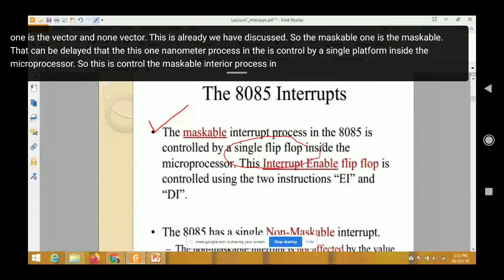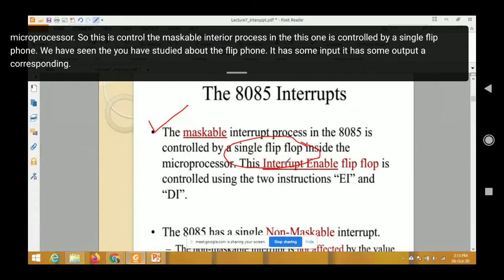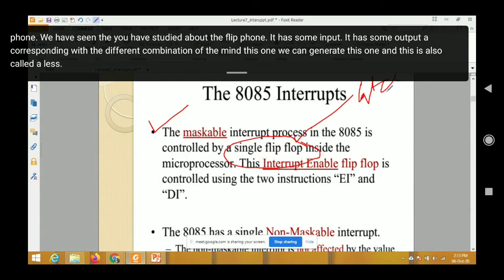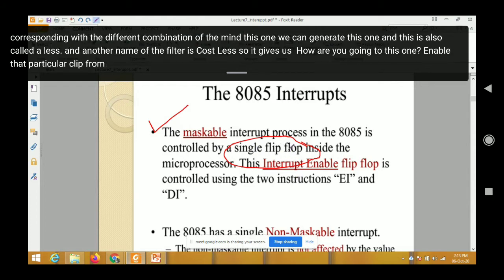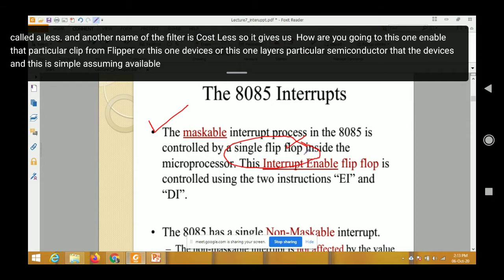You have studied the flip-flop. It has some inputs and some outputs, and with different combinations of these we can generate this. Another name of the flip-flop is latch. So how are you going to enable that particular flip-flop, or these semiconductor devices? How are you going to enable it?